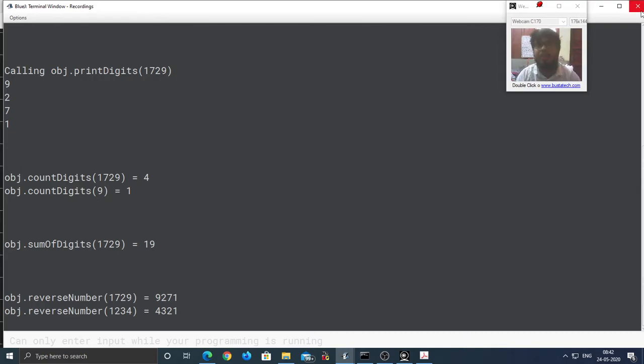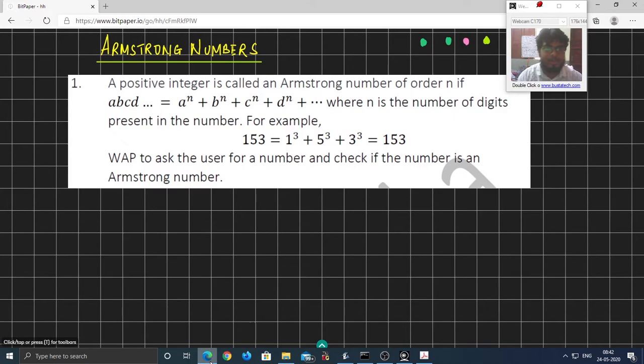And next, we're going to start with Armstrong numbers. All right. So the question for Armstrong numbers goes as follows. A positive integer is called an Armstrong number of order n if a, b, c, d, dot, dot, dot, this is a number. This is a generic representation of a number. If this can be written as this, meaning that every digit is raised to n, and then if the sum is considered, and if it's equal to the original number, then it's called an Armstrong number.